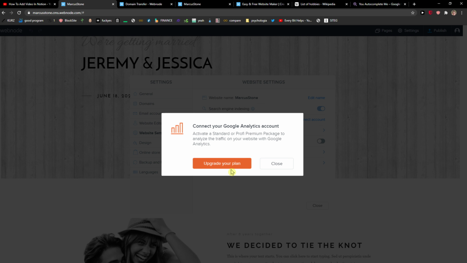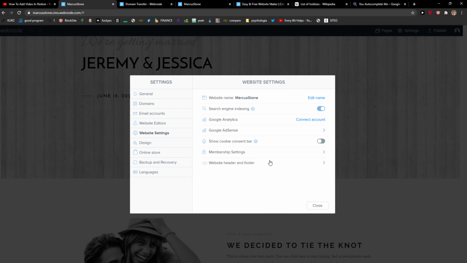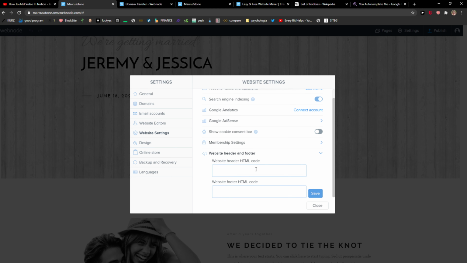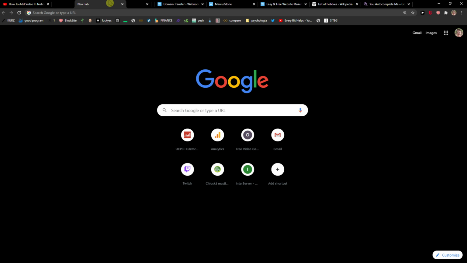And then you just have to upgrade the plan, and then you can simply connect it. Or another way is when you would add the HTML code to the header. This is another way how we can add Google Analytics to your page if you want to go around it.